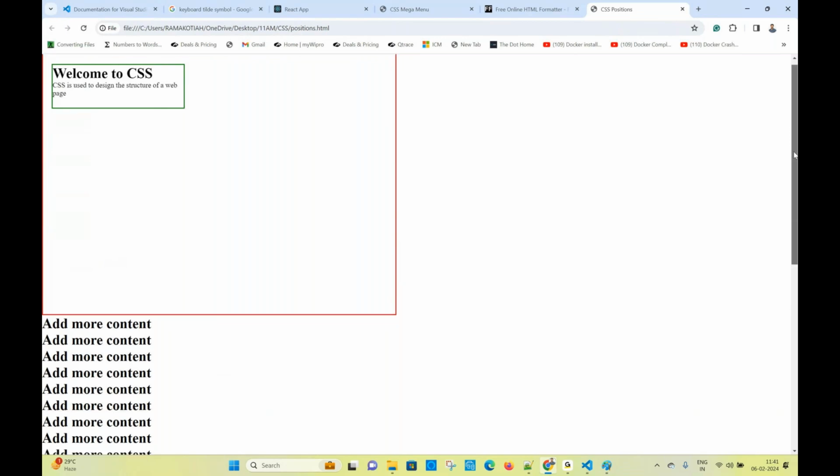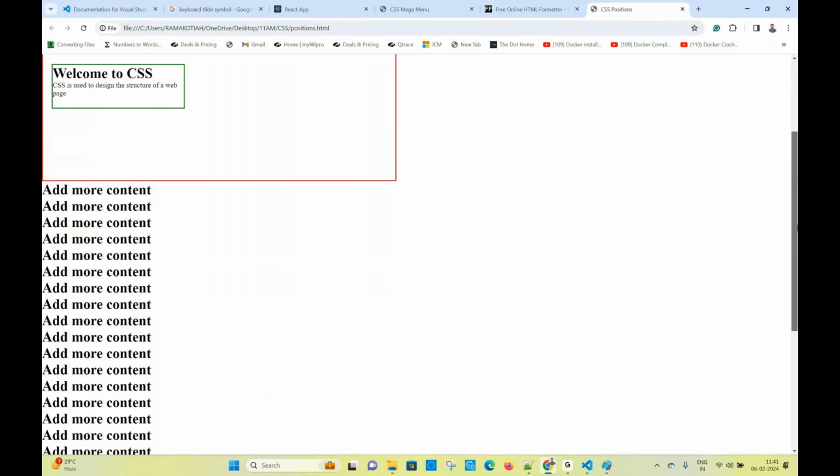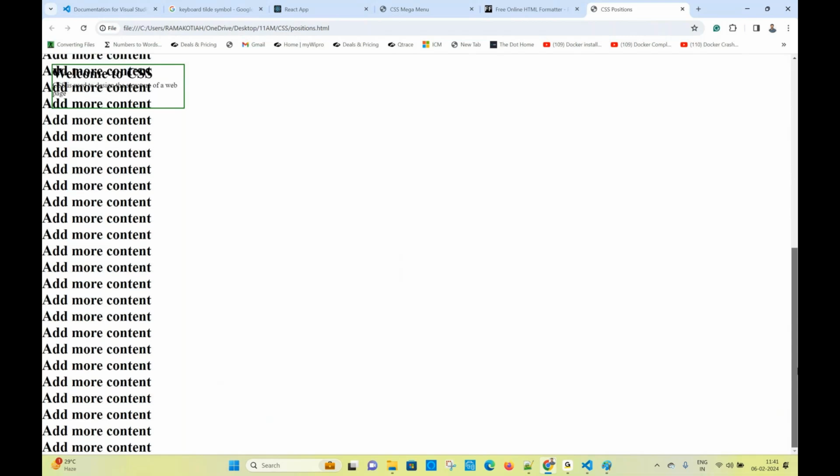What is happening? Is the green color moving? Everything is moving up, but the green color is not moving up. The green color is fixed in position. I don't want to move the content. By default, content is moving.